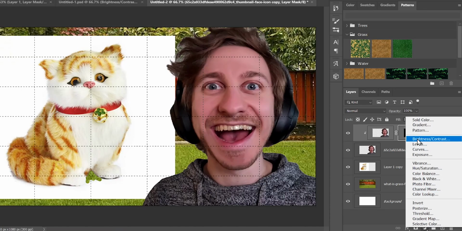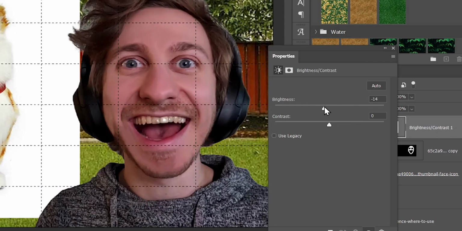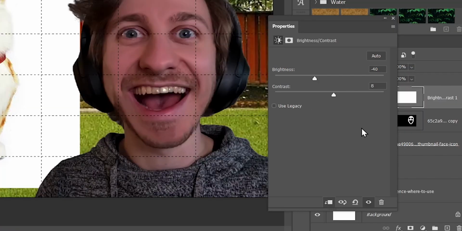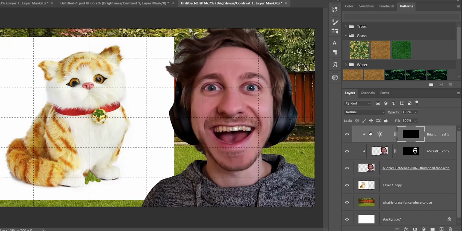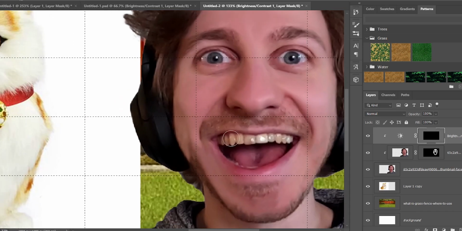Create a brightness contrast adjustment layer, decrease the brightness and slightly increase the contrast. Make it a clipping mask and press Ctrl-I to invert it. Paint on these areas to add depth to your image.